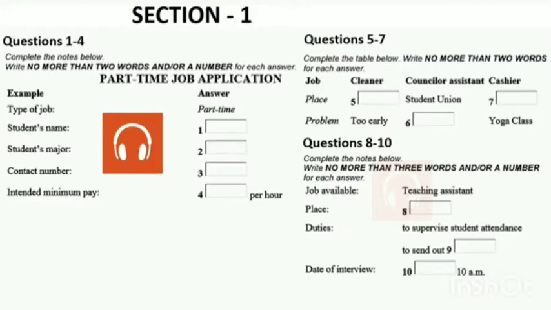The type of job that the student hopes to apply for is a part-time job. So, part-time has been written in the space. Now we shall begin. You should answer the questions as you listen, because you will not hear the recording a second time. Listen carefully and answer questions 1 to 4.